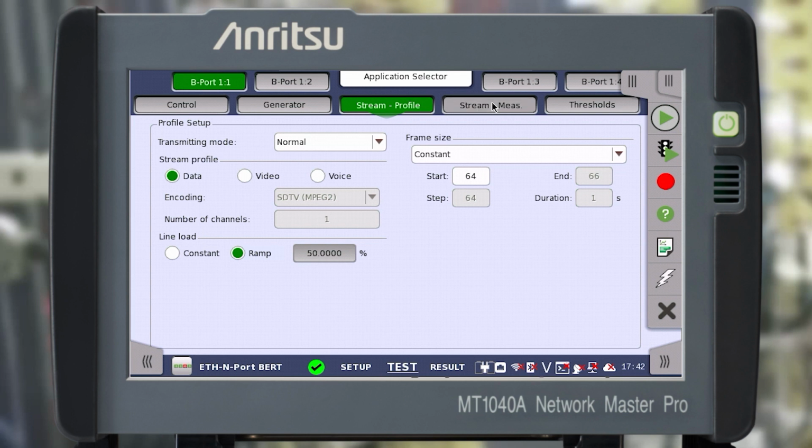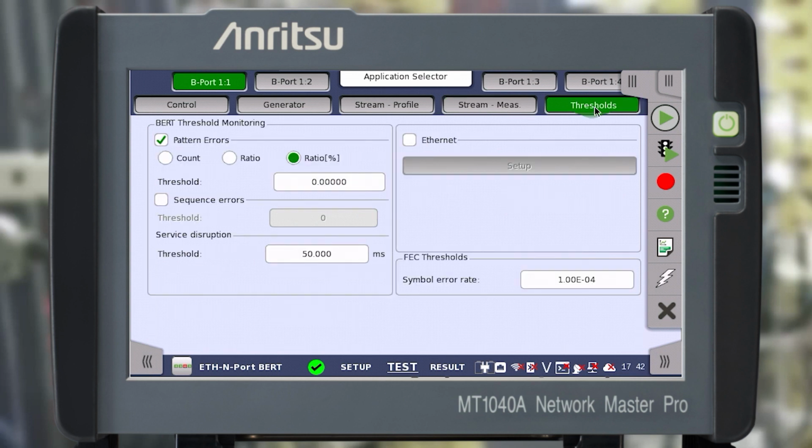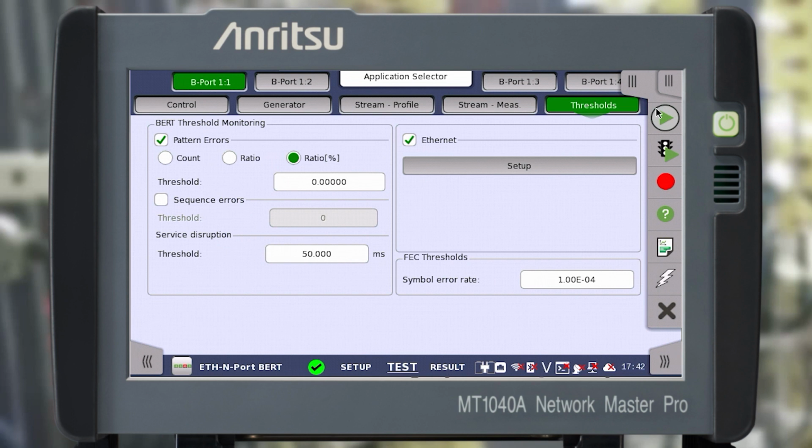In the Streams MEAS tab, select the necessary parameters and the corresponding thresholds if necessary. In the Thresholds tab, set the error thresholds. You can also additionally set individual thresholds for each of the Ethernet parameters by clicking the Setup button. In the same tab, we set the FACT threshold. Set the symbol error rate threshold. We will leave the default value.